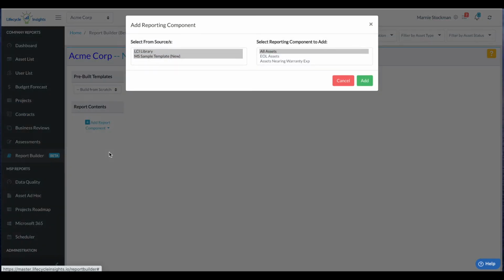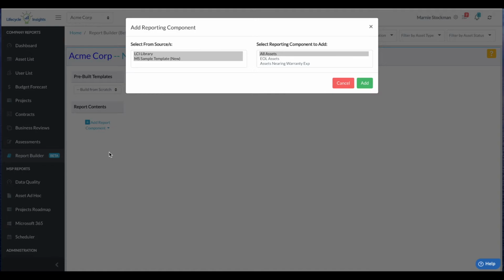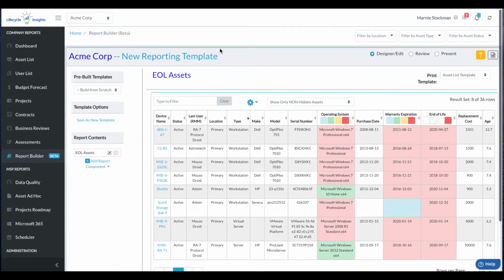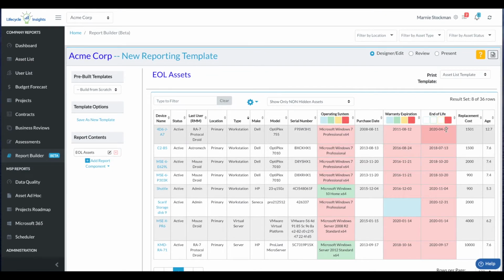So if you select to add an asset list template, you can add one from the library that we've already built. So we built a couple, one on end of life assets, right? So as you can imagine, this would filter by the end of life that's red, or red and yellow, and assets nearing warranty expiration. So if they're nearing, that would be red and yellow. The end of life would just be red. So if I wanted to add that component, I can add it here, and you will see that regardless of which company I pick, this report will be filtered this way.